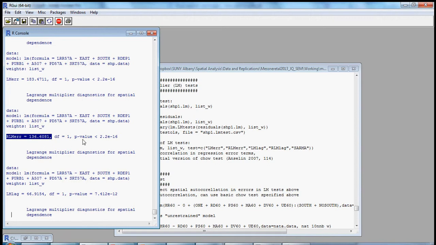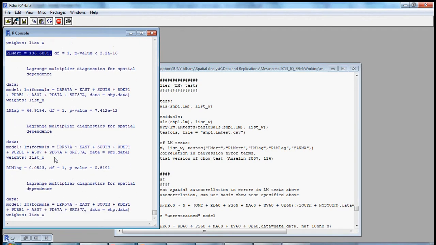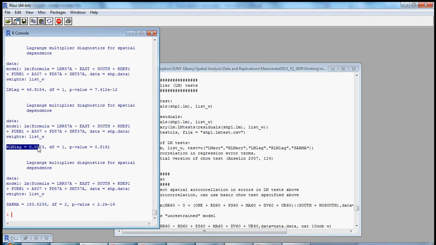The value is still very high and statistically significant. If we look at the robust version of the lag test, it is very small and no longer statistically significant. So based on these diagnostics here, we would specify a model with a spatial error process, following exactly in the footsteps of Messner et al. So our own OLS model and Lagrange multiplier tests lead us down the same route chosen by Messner et al.